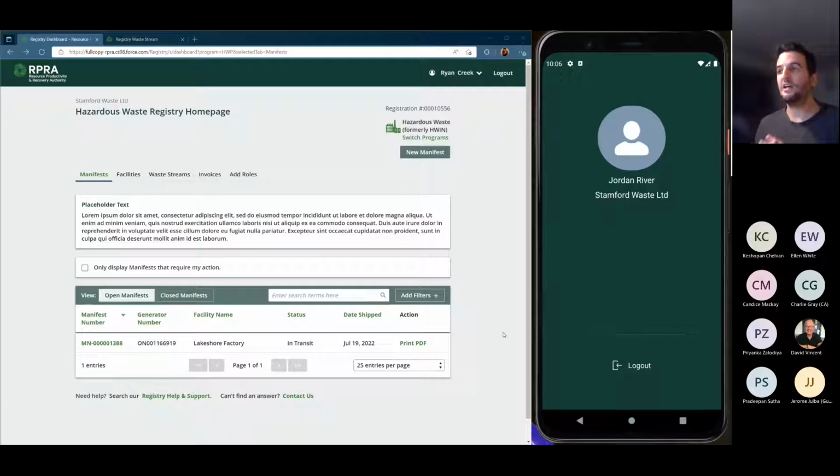So for a little bit of context setting, the screens that you're seeing right now on the left-hand side, you are seeing our desktop application, and on the right-hand side, you are seeing the mobile application. On the top left of the desktop, you can see the name Stanford Waste. That is the name of the company that we are logged in as. And on the top right of the desktop, our user is Ryan Creek.